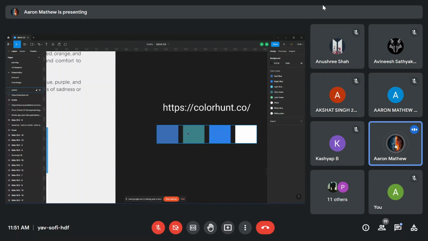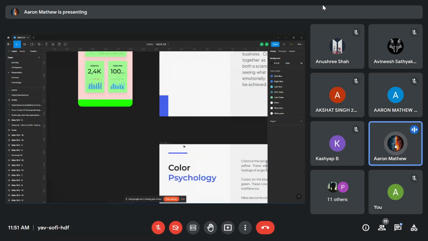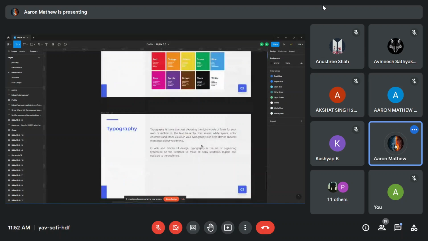We have green, a bit of a dirty green, and we have blue and white. White signifies cleanliness, simplicity, and innocence, etc. So we want to keep our app clean. We don't want to give it a lot of background color. As we can see in this, there's a lot of stuff going on, so we want to reduce that, make it simple, make it clean. Cool.